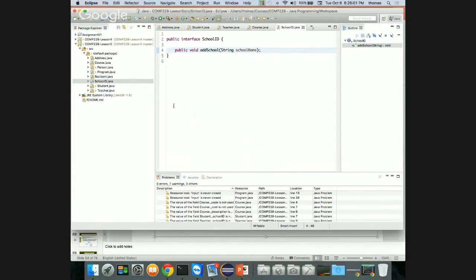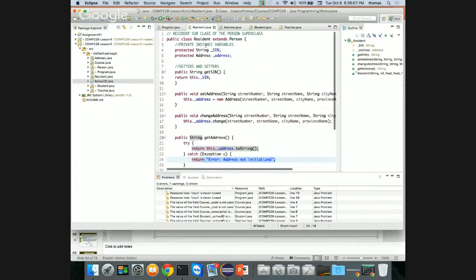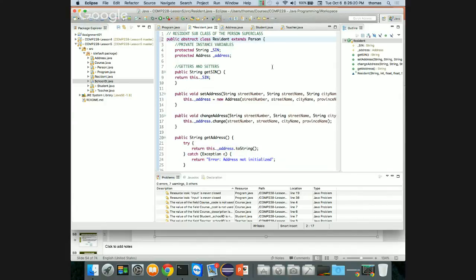So I'm going to go back and just close some of these off. It's my course. Here's my resident. Right now my resident is a regular class, because it extends the person class, which is an abstract class. Let's make this one an abstract class. I'm never going to instantiate this one. It makes sense. So public abstract class resident, right?